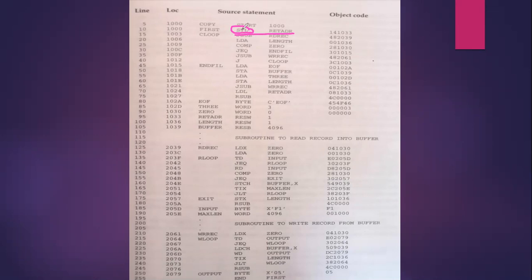STL, from the previous slide we got to know, means 14. So we have 14. Then in front of that we have the return address. What is this return address exactly? We don't know yet what this return address is.